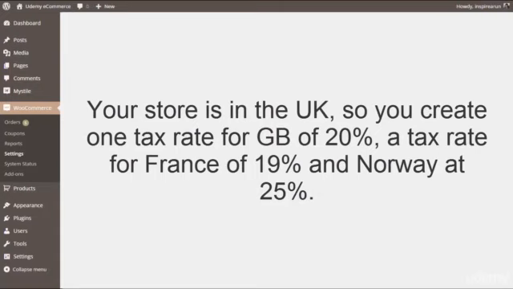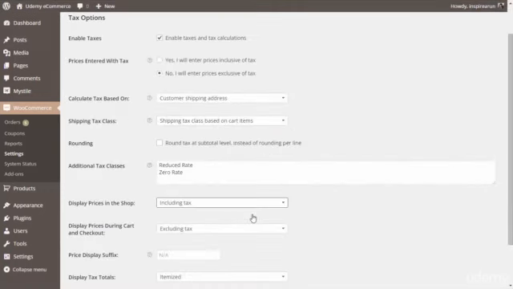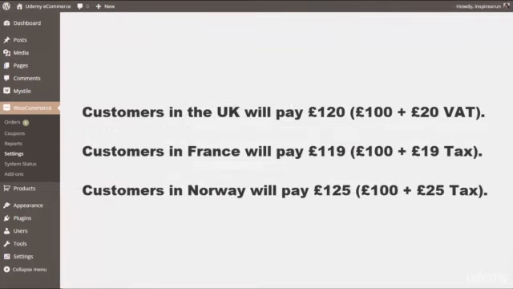Your store is in the UK, so you create one tax rate for Great Britain of 20% and a tax rate for France of 19% and Norway at 25%. After that, you create a product with a tax inclusive price of £120. Customers in the UK will pay £120, which splits up to £100 and £20 VAT. Customers in France will pay £119, that is £100 plus £19 tax.